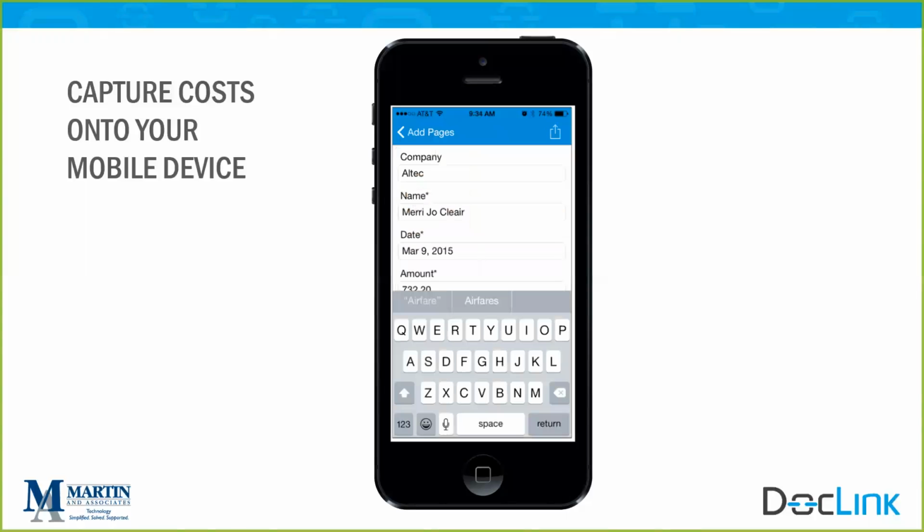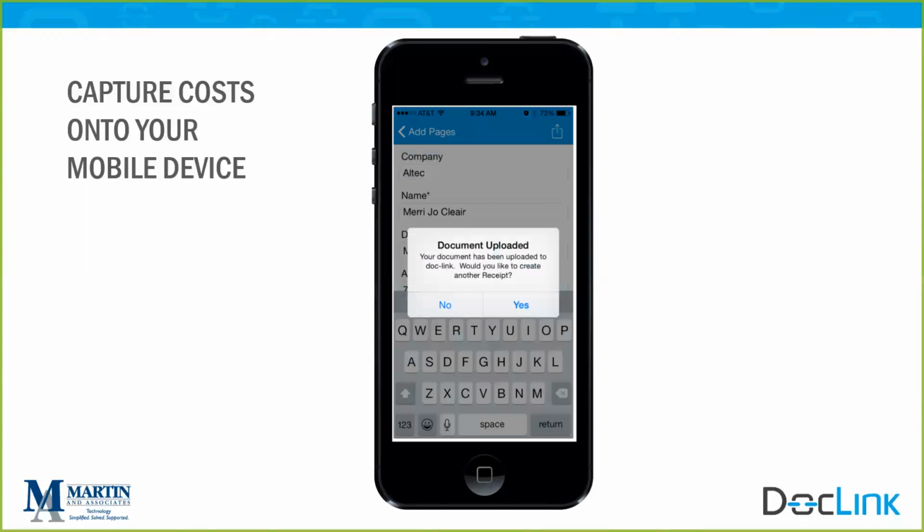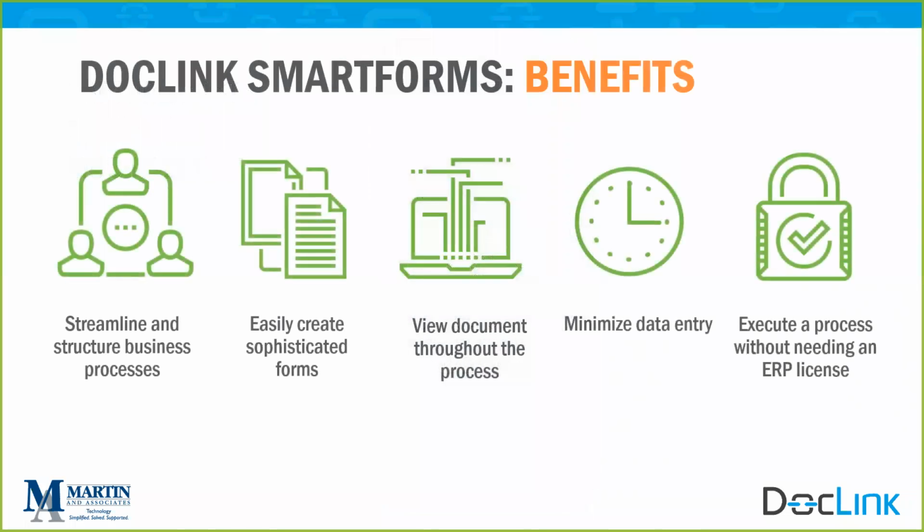Our name is going to fill in based on login information as well. So already with just logging in, we're filling out data that we already know. So we're really just filling the amount, what it is, so a Delta flight, and then we're done. If we had other documents to upload, we could say yes. In this case, we're just going to say no. We don't have any other documents to do.